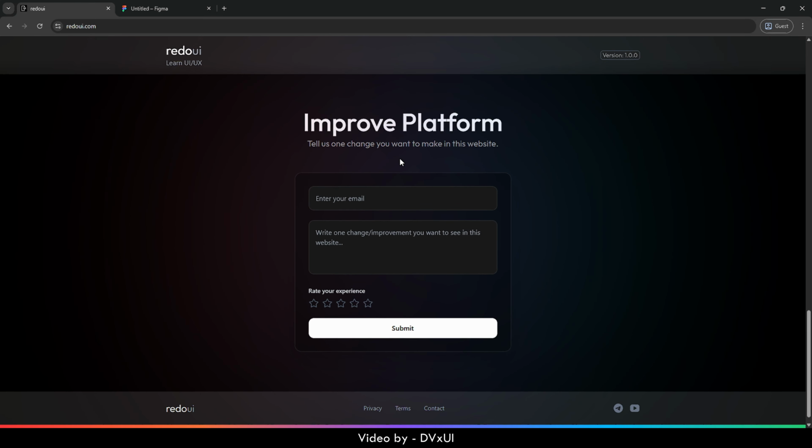Now, this part is very important. As you can see, we have an improve platform section where you can provide your email and you can provide one improvement, change, or a feature that you want to see in the website. If you feel like this website is lacking some features, you can tell me here and I will read all your feedback. As you can see, this is version 1 of the website, so this is only going to improve in the future.